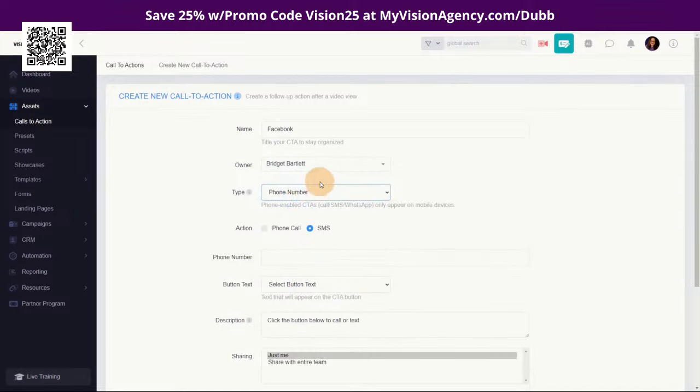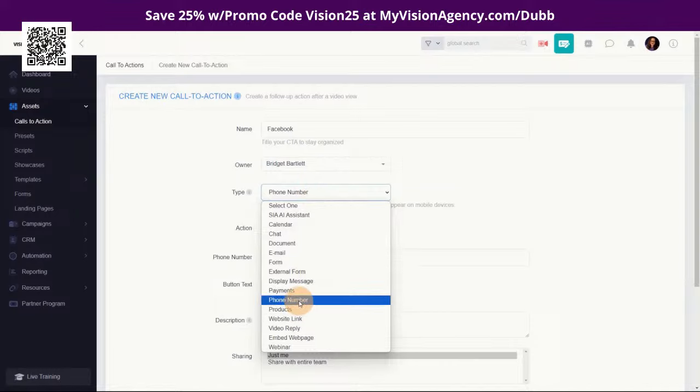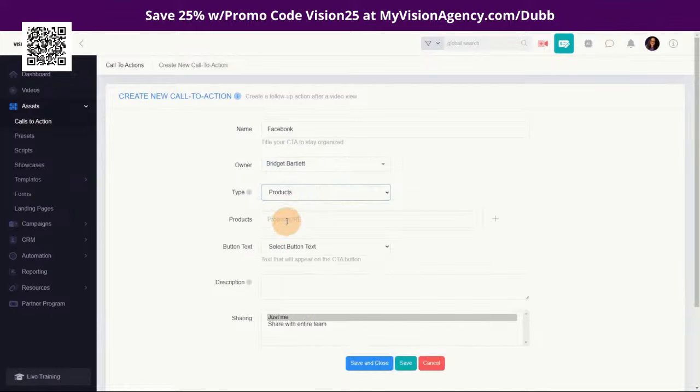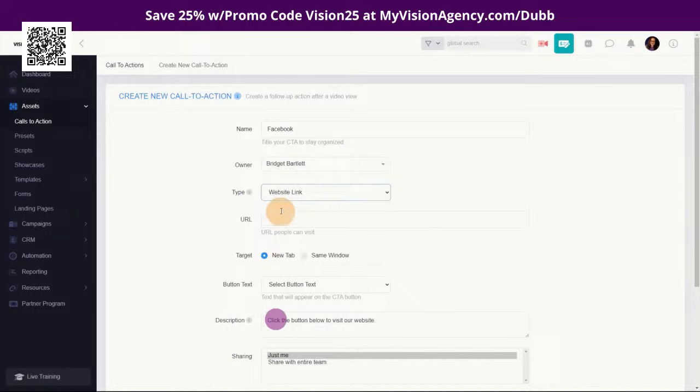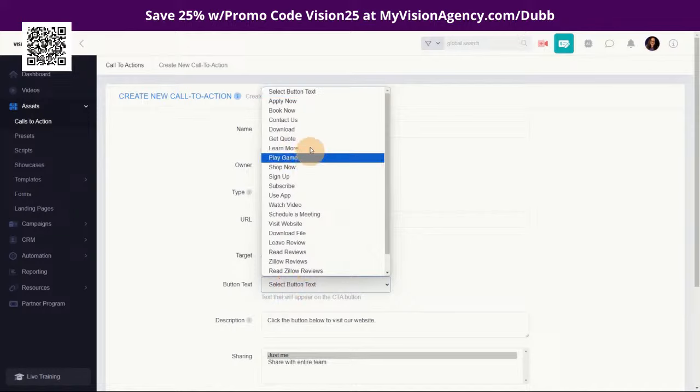You can also have them do a call or text or something like that. You could add different products here. You can build all of those out. You can just add, which most of us will use this one most often, a website link. Of course, you want to paste your link there, choose same window or new tab. And then again, you want to choose what you want your button to say.